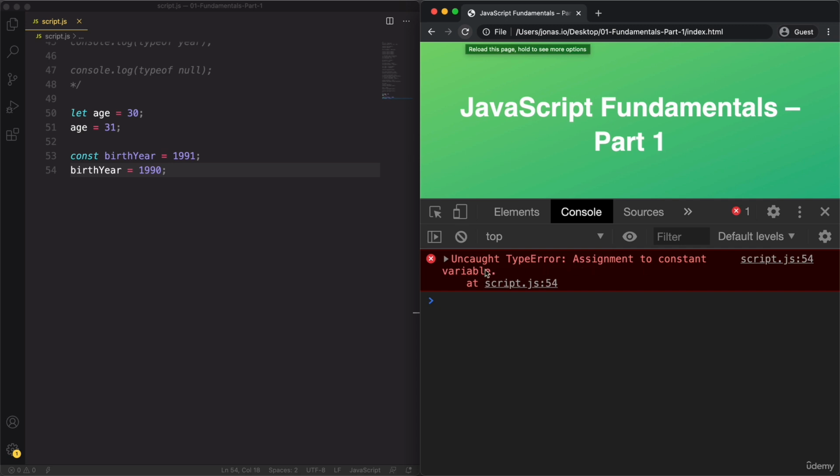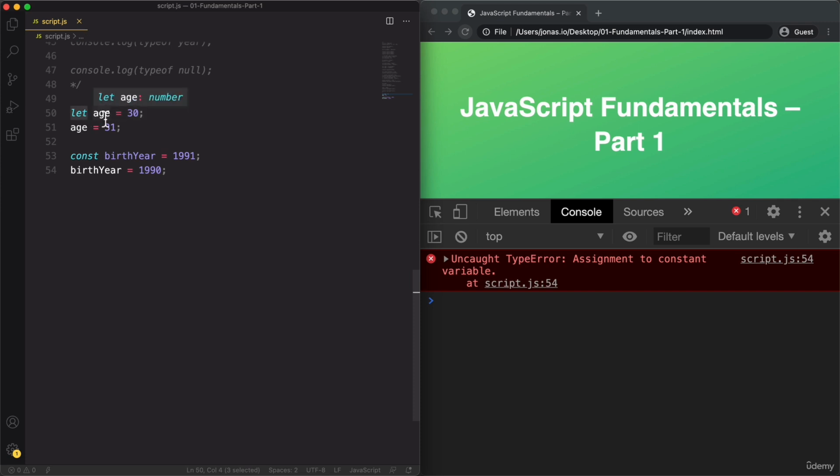And so that's exactly what the const keyword does. It creates a variable that we cannot reassign, or in technical terms, an immutable variable. So a variable that cannot be mutated. Okay? And the birth year is a perfect example for that, because in fact, the birth year of a person can never change, while the age, of course, can change. And so that's why we used let for the age and const for the birth year.